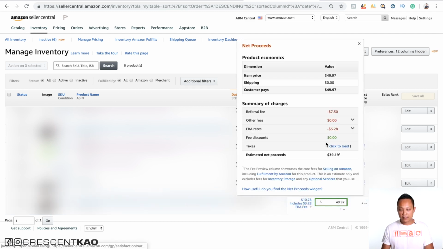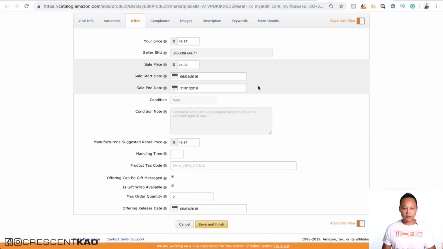So if we click on this, you can see that the referral fee, which is usually 15% of the sale price, is $7.50. That $7.50 is calculated off the $49.97. But when someone buys my product, they're actually going to be charged the $24.97, right? Because that's the sale price that I have it set at. You can see here, $24.97.